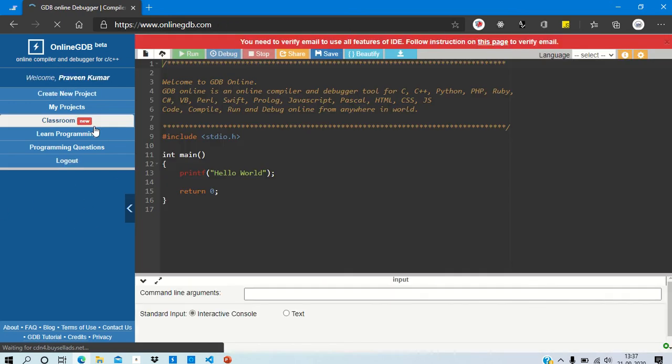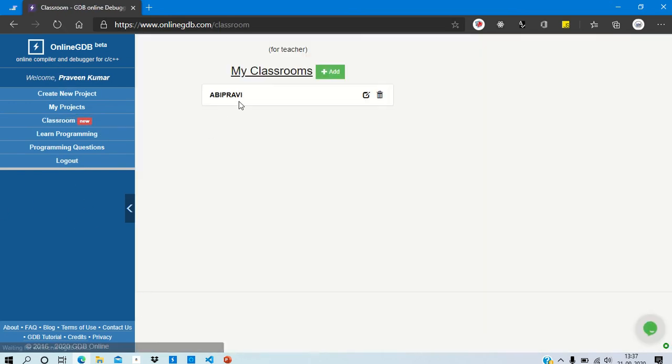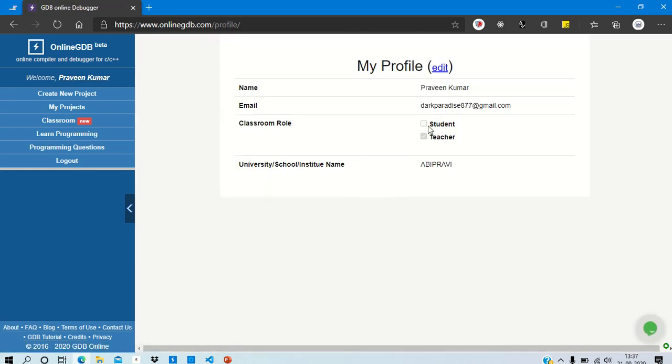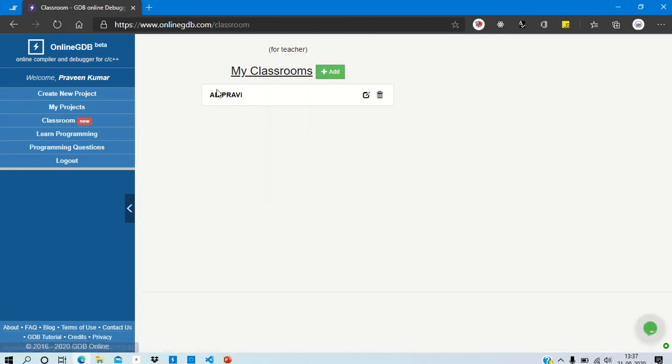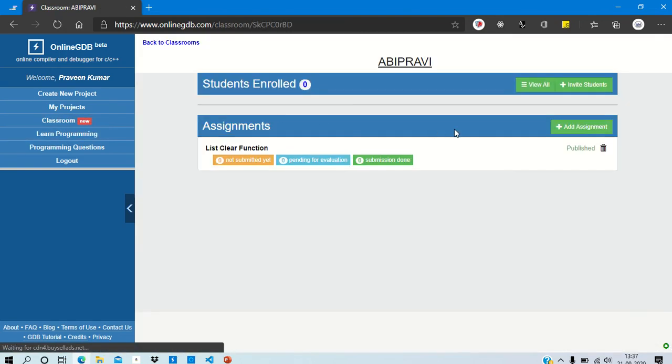I have just logged in. In the classroom, just type this classroom name, Abipravi, and what you need to do is select the classroom role as student, not as teacher. Then only you will be able to join my classroom. In my classroom, click on Abipravi, and here I have posted the assignment. This assignment was given yesterday.